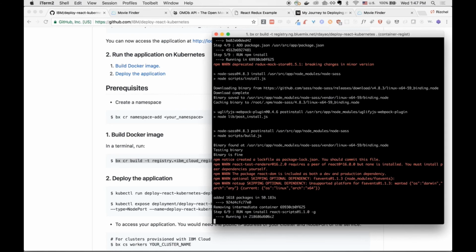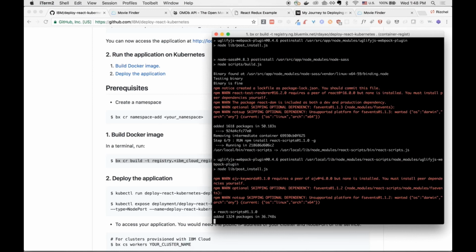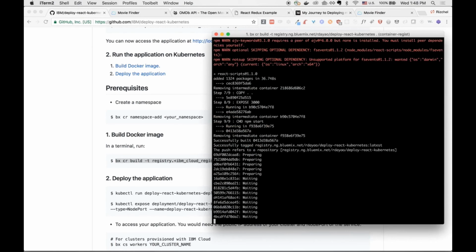Okay, so we're above halfway through it. Hopefully it is not long before we're finished. Okay, and on the final step, we are almost there.